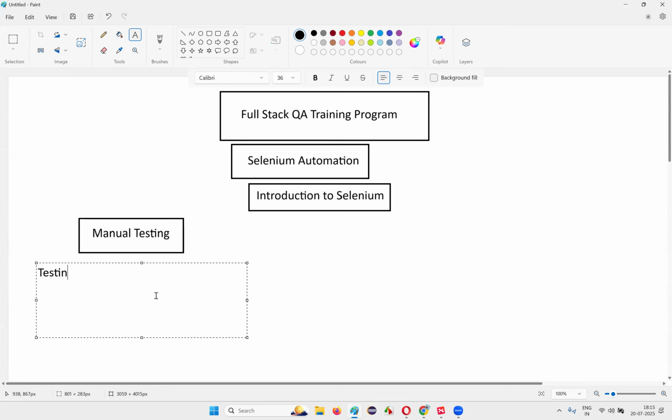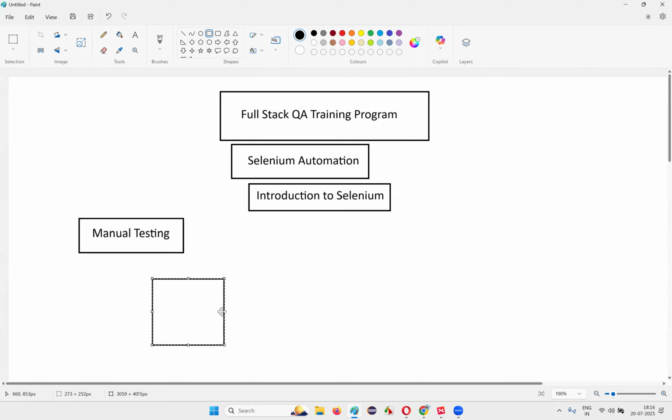Otherwise, I'll draw an image to explain this. Let's say there is a computer or laptop or iPad or whatever the device. In that, the application that you need to test is opened. Now, as a software tester, if you are sitting before this computer and performing the testing of the application by using your eyes and hands, such kind of testing is called manual testing.